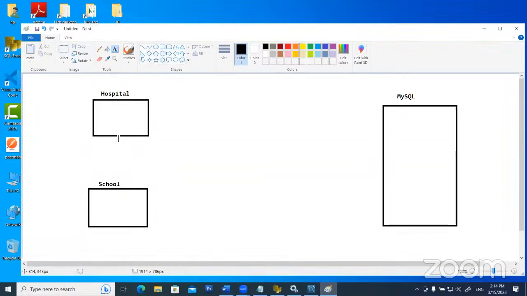Just assume. Hospital management system contains some tables, or it requires some tables. School management system requires some tables. But these tables should be secured, and they are not made available to other teams. Right or wrong? Hospital tables need to be made available to the hospital team only. School management system tables need to be made available to school only. How to achieve this?